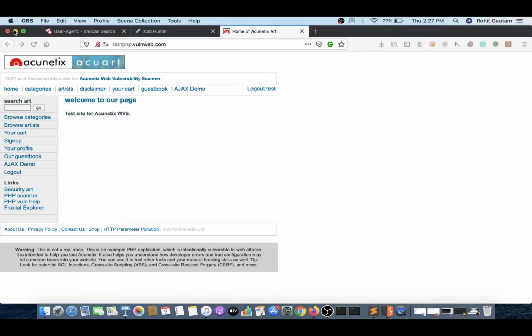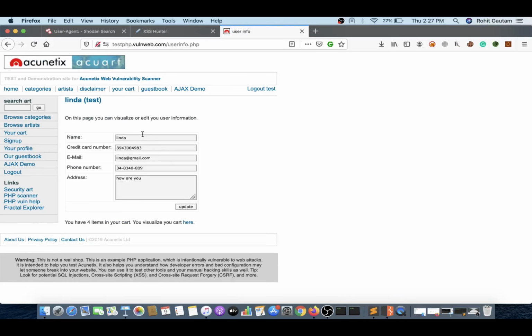For doing exploitation of blind XSS, we are going to use this website, that is testphp.vulnweb.com. As you can see, there is a your profile field. I have logged into the application using the username test and the password test. In the name field, I'm going to give the payload that I got from XSS Hunter.